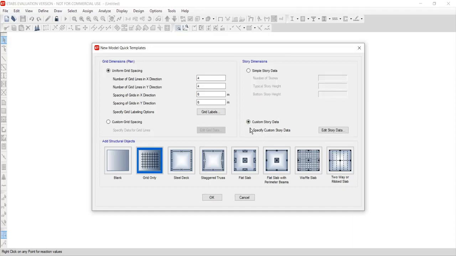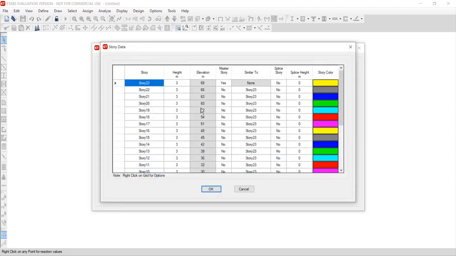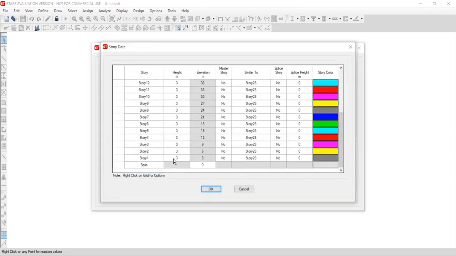So we'll go to story, custom story data, and we will click edit story data. Now in our project, story 1 to 8 are one type of similar story. So we'll select story 8 as a master story and other story as similar story to story number 8.